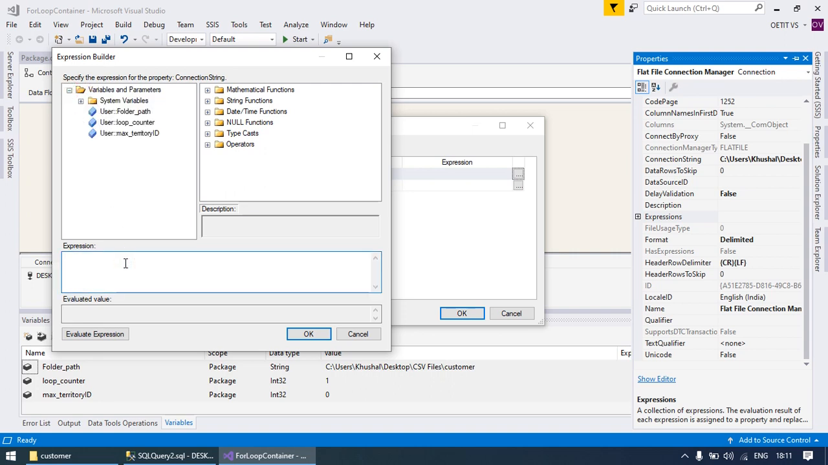So write the expression now. Here you need to give the folder path first, and you can evaluate the expression. You can see that our path is in the C drive, in the CSV files and customer folder. Now a double slash, and here you need to give the name of the CSV which will be created in the customer folder.